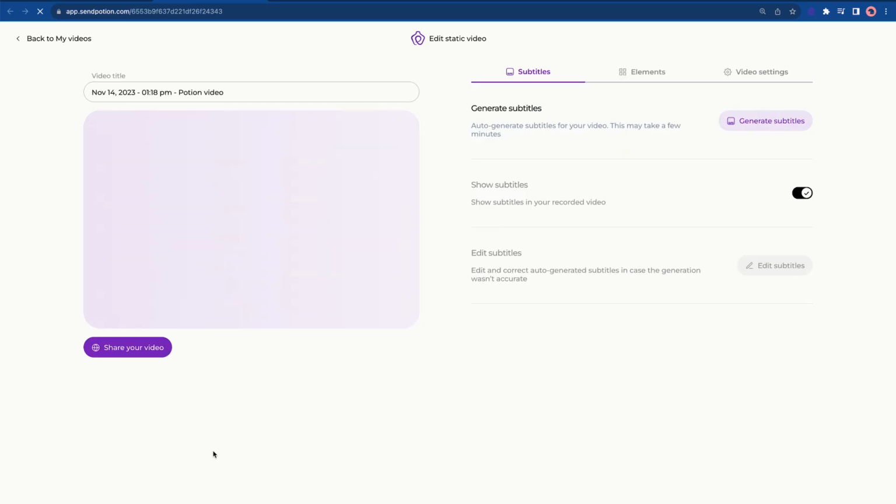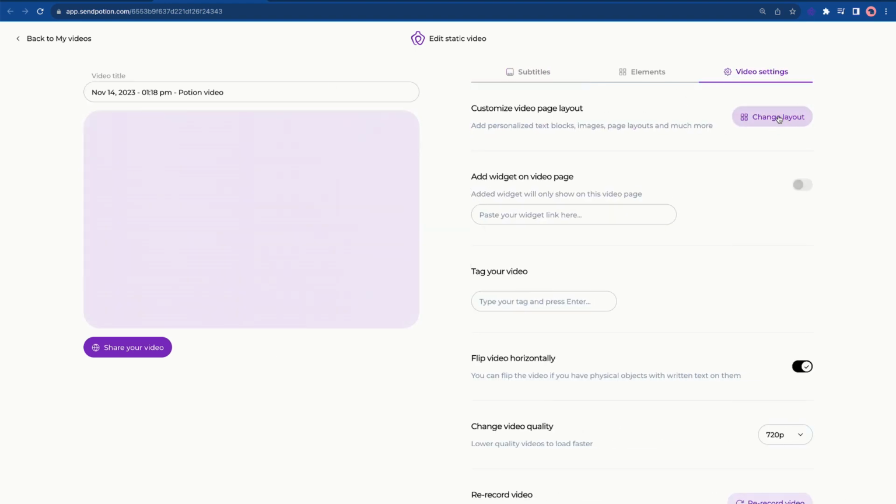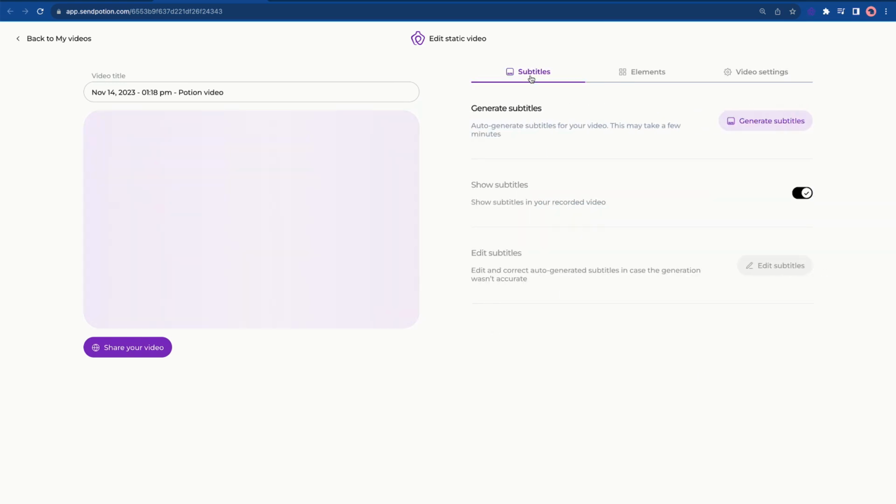And then, similar to any other recording, it's going to pop me into a new window where I'm going to be able to start doing those aesthetic changes like the video title, changing the layout, adding buttons, as well as adding my calendar link and any other things that I wish to do in order to make my video as personalized as I need it to be for that recipient.